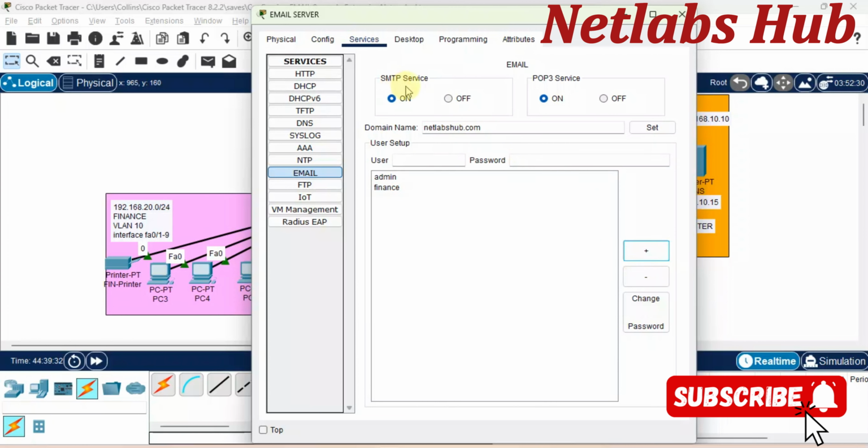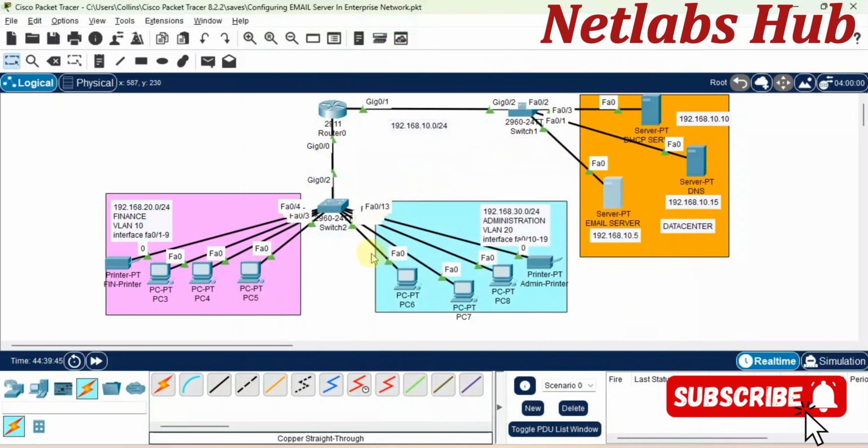Simple mail transfer protocol. This is the protocol that will help to forward the mail from one user to the other. Then this one will help in terms of downloading or receiving the email in the inboxes. So I have created admin, then finance. These users should communicate. So on that, let this one be finance. Then this one be admin.